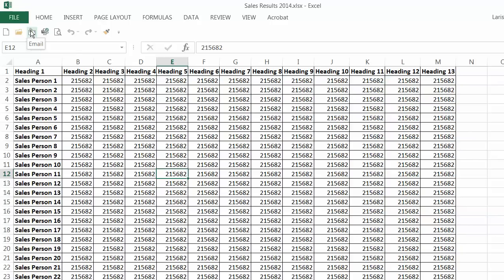Very often people open up a new email message and then click the attach button and browse through folders and files to find what they need to send. Excel allows you to use this button and create your email messages with attachments quickly and easily.